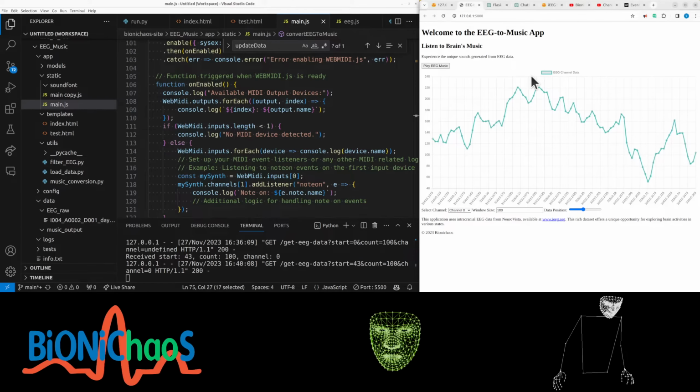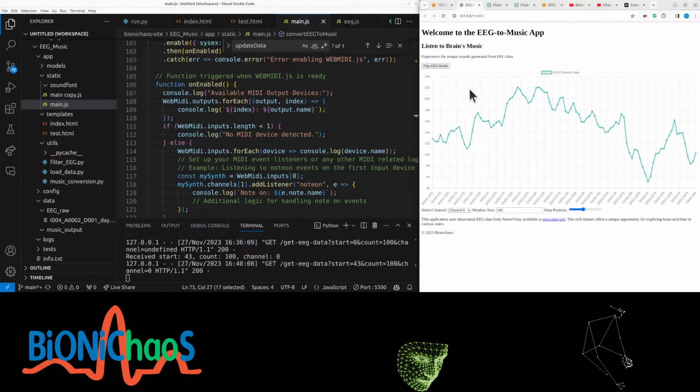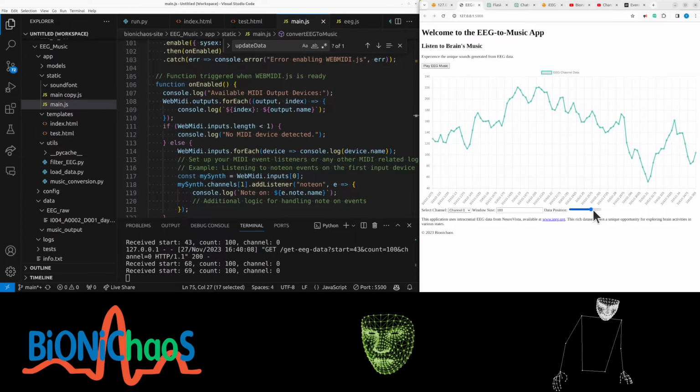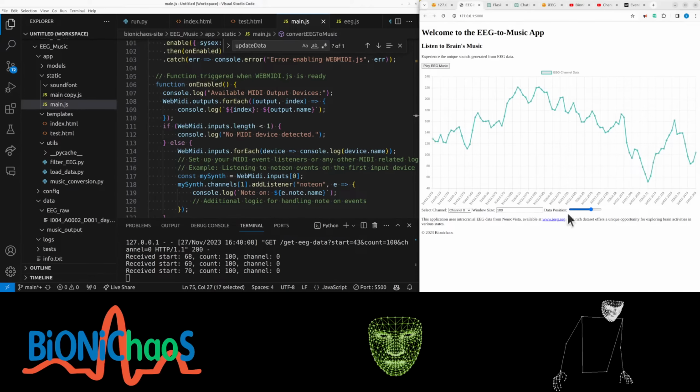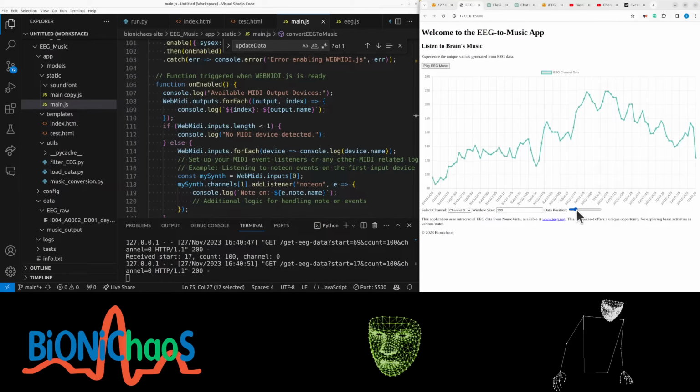Have to use GPT some more to resolve some of the things. It's sending like too many requests when scrolling, which is a bit annoying.